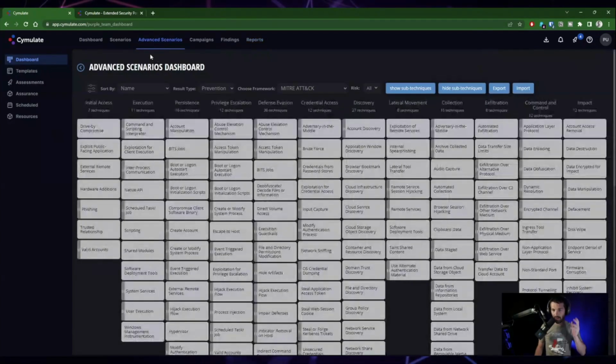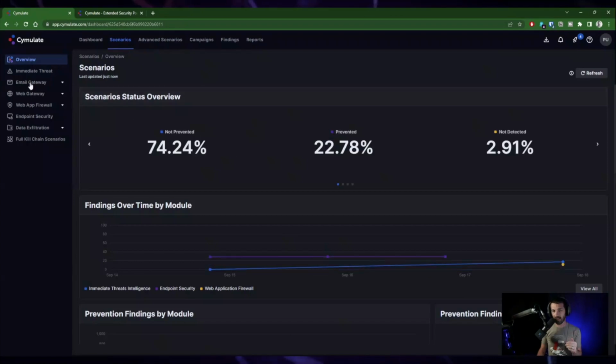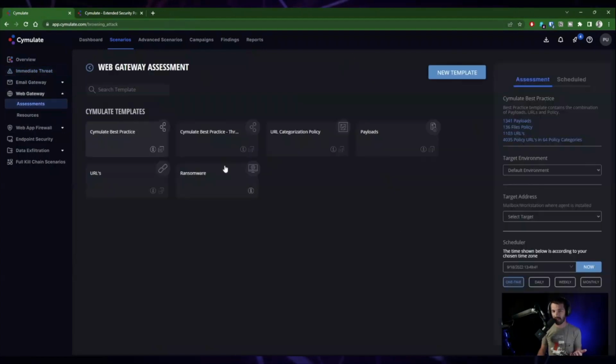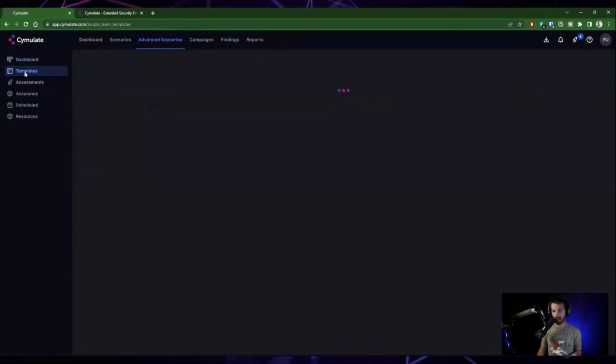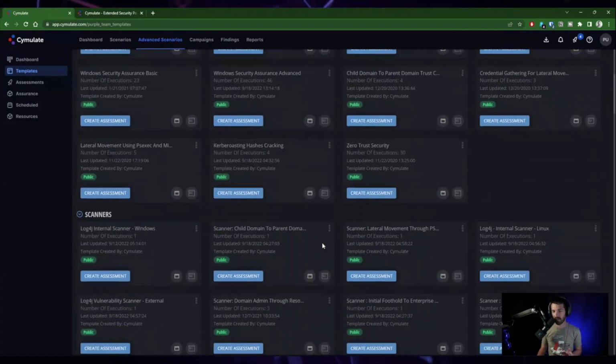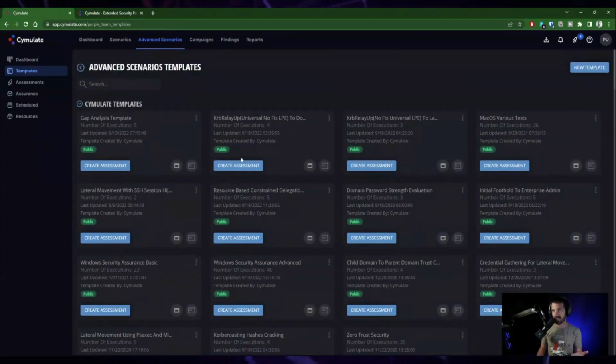Final things I'll talk about really quickly. They do have advanced scenarios, which shows you the entire MITRE ATT&CK framework. With these scenarios right here, they're pre-configured scenarios based on best practices, based on what Cymulate is seeing in the market and how people are doing it. So, Cymulate best practice, ransomware, etc. With the advanced scenarios, you can actually put together a little bit of your own scenario if you were looking for certain things. That's my understanding of this particular aspect. So it gives you a little bit of that flexibility to be able to tune this for your environment.